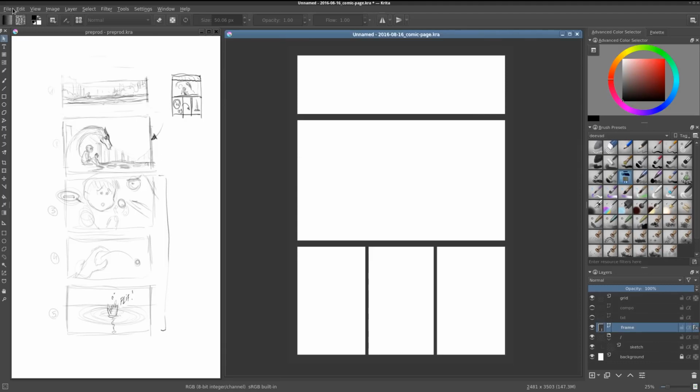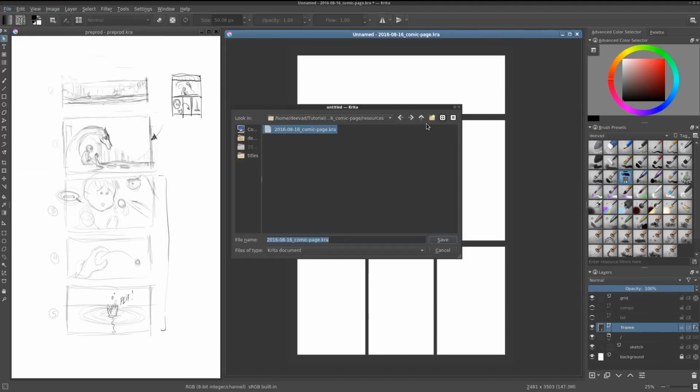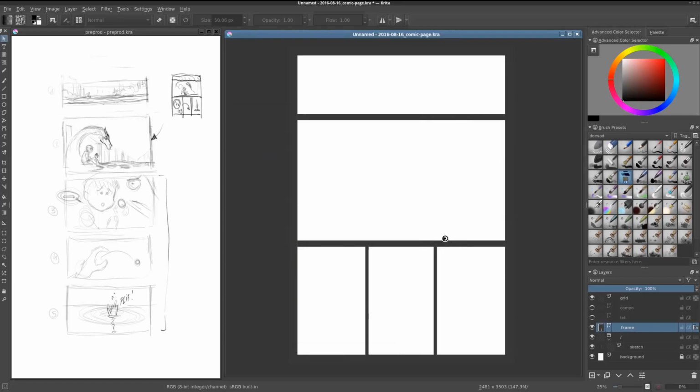So I will just save this one, save as, just going here. I'm making a folder, artwork. I can also place a shortcut here. And I will just name it my comic page for this tutorial, _001, because maybe I will save more than one version, and save it.